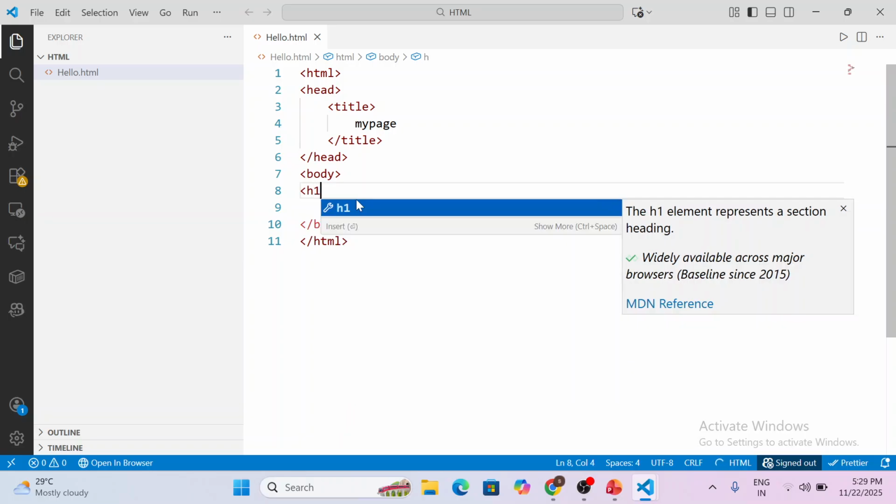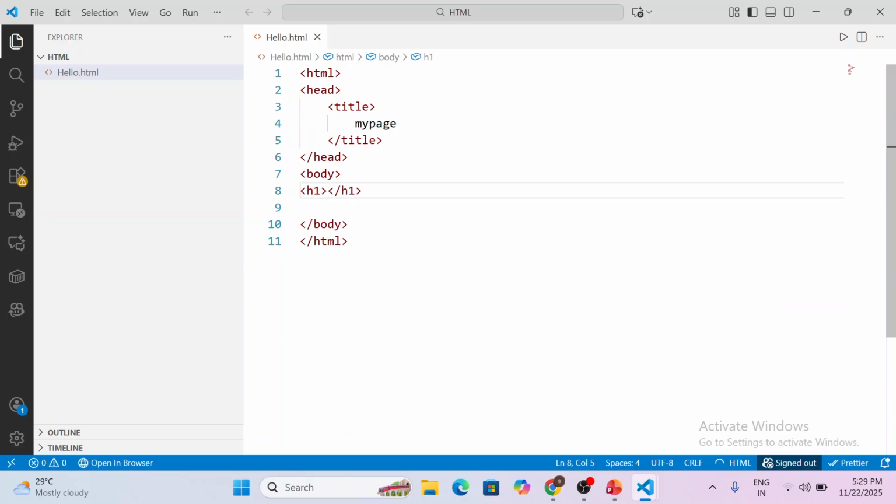I'll take an h1. H1 is the heading section. There are different heading sections, and first we are using the h1 tag. Inside the h1 tag, I am going to write welcome to my page. This is the statement I have written. Now we'll run this page and see the output.